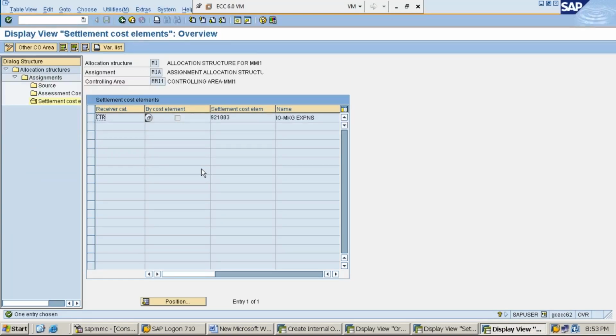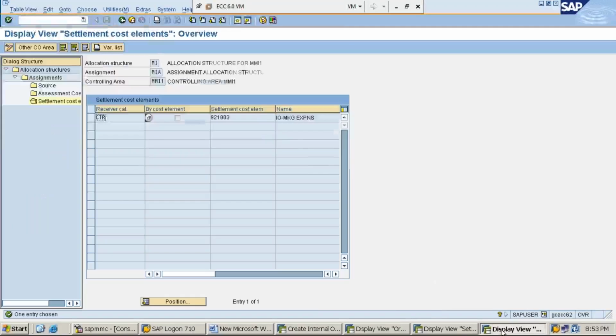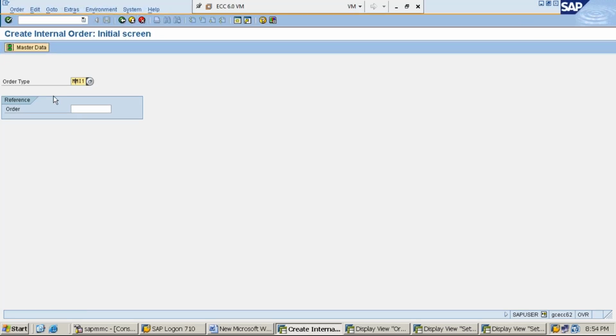Now, whatever settings we have made in order type, settlement profile and allocation structure, the system will consider all those settings while creating internal order, because while creating internal order we are using order type MMI1. Hope I'm clear with my explanation.